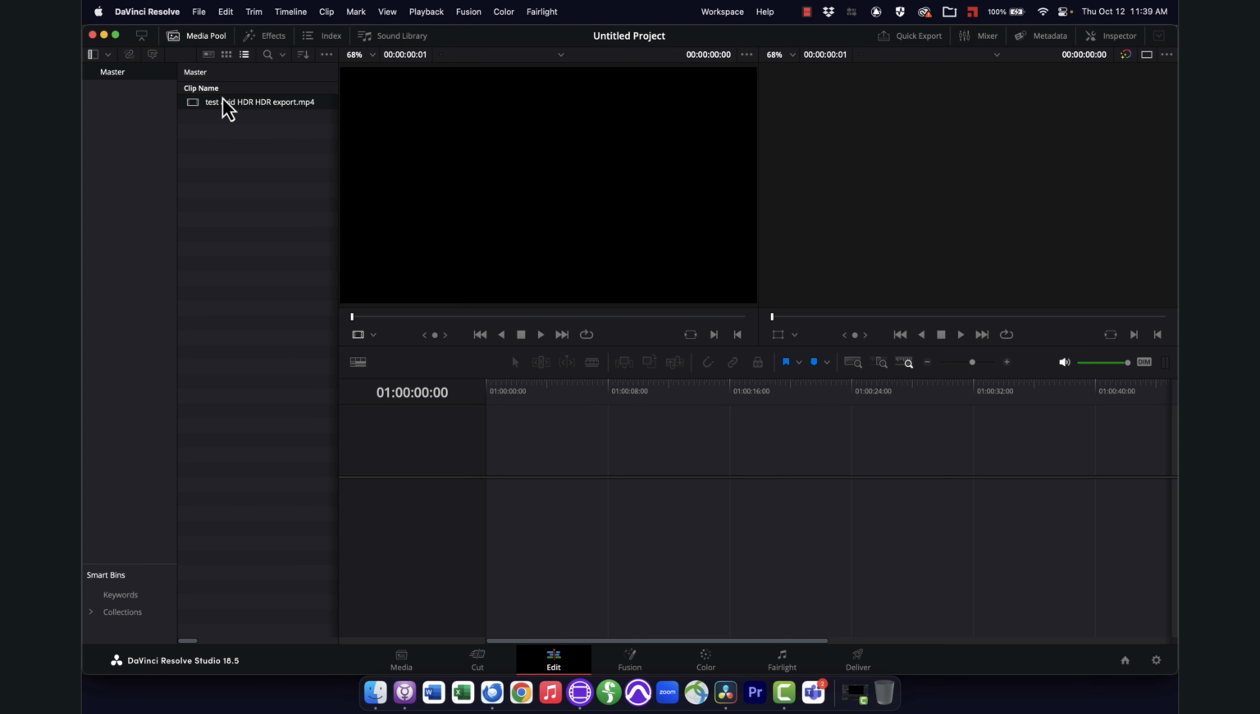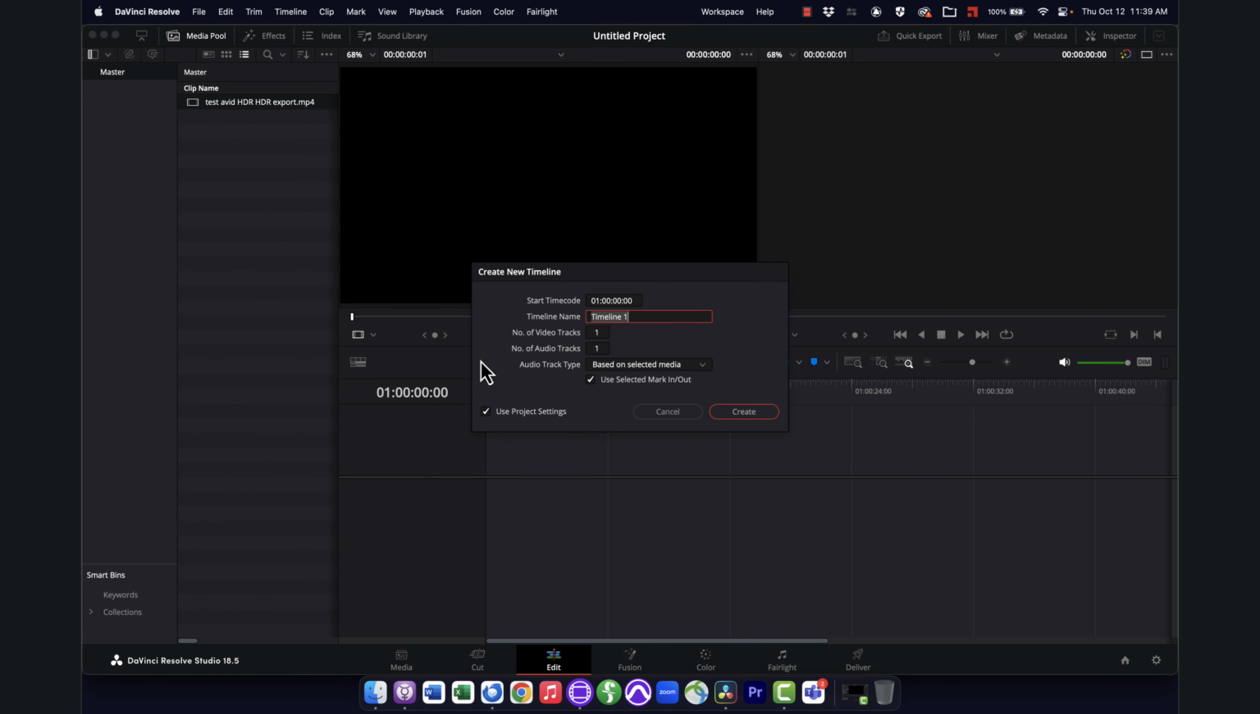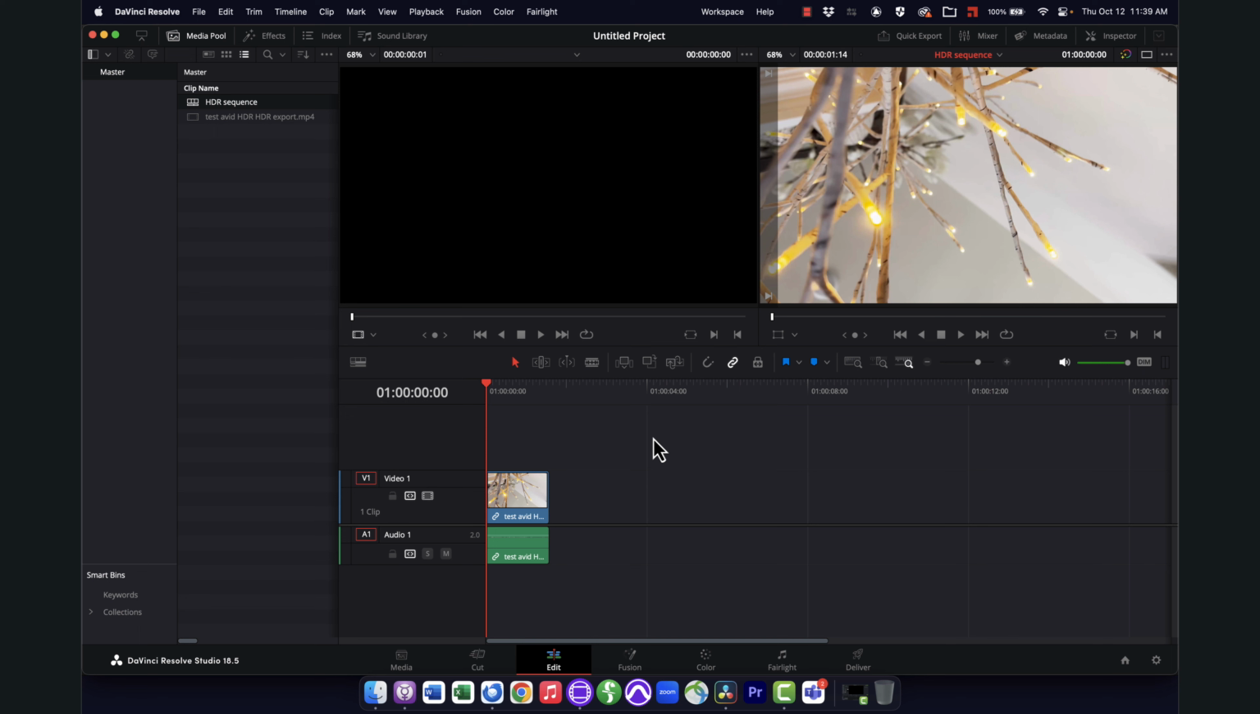And then I could throw this into a timeline. I'll show you a handy tip if you have a whole bunch of clips you're trying to do. I can right-click and just say create new timeline using selected clips, and it'll quickly build a timeline out of all of them. And if you want to change some of these settings, you can. I'm just going to leave it like this. So there is my clip in here.